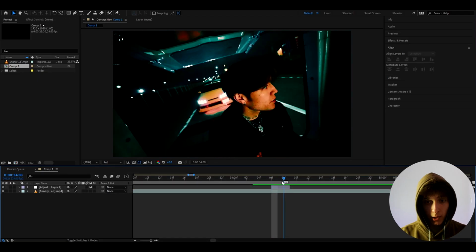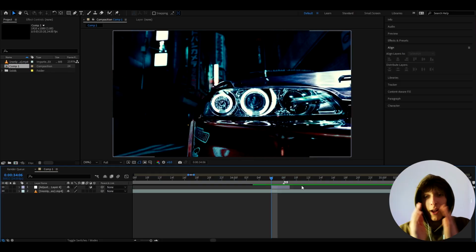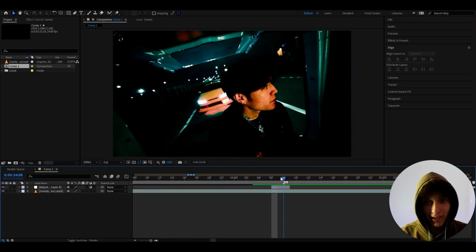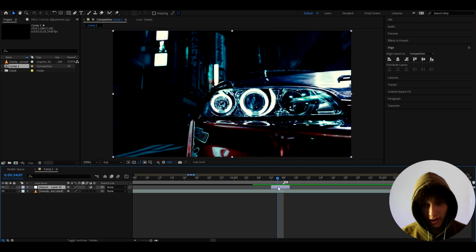So yeah, we need to just have 3 frames: 2 frames for the car or for whatever you have, it doesn't have to be a car, and then 1 frame for another. And here we can just start adding the effects.